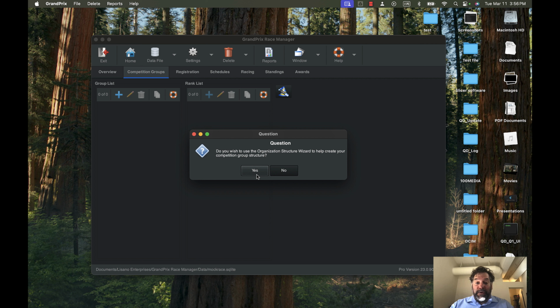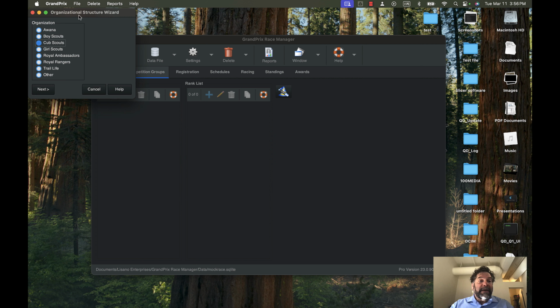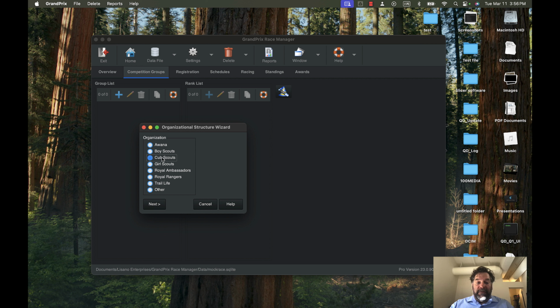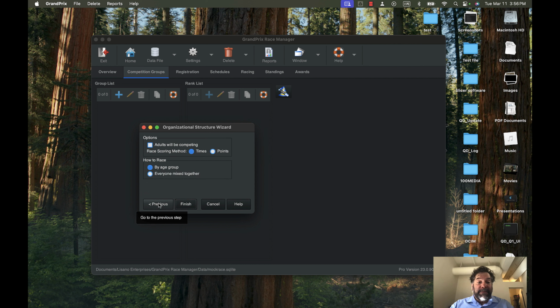So I'm going to define the groups, and what I found is that using this structure here for the Cub Scouts is good enough, but it's important to have 1 or 2 extra slots. Let's see, adults will be competing, let's say definitely. Times and points, so times is going to be the average time that we set earlier. Of course, it could be cumulative time.